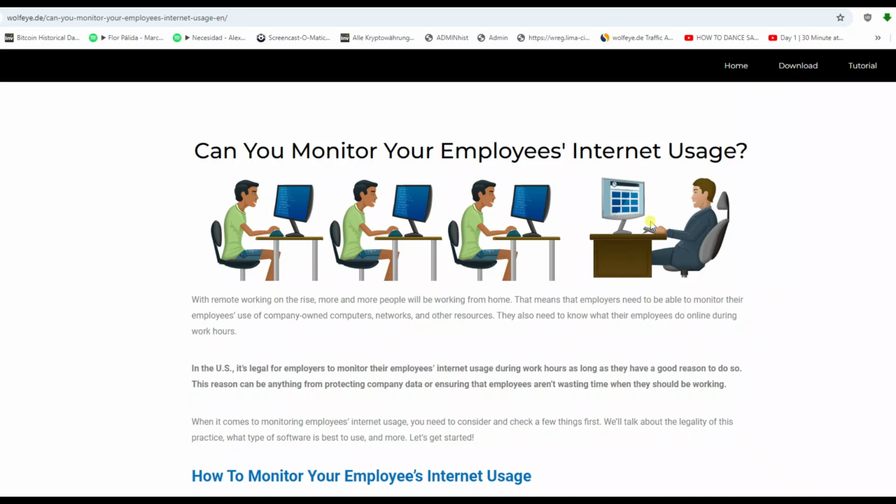So right away, the answer: if you want to monitor the internet usage of your employees, then the best thing to do is to be able to see the live computer screen of your employees without them noticing that you have this possibility to just take a look at what they are doing right now. That's the best way. And for that, you have the possibility to install software.